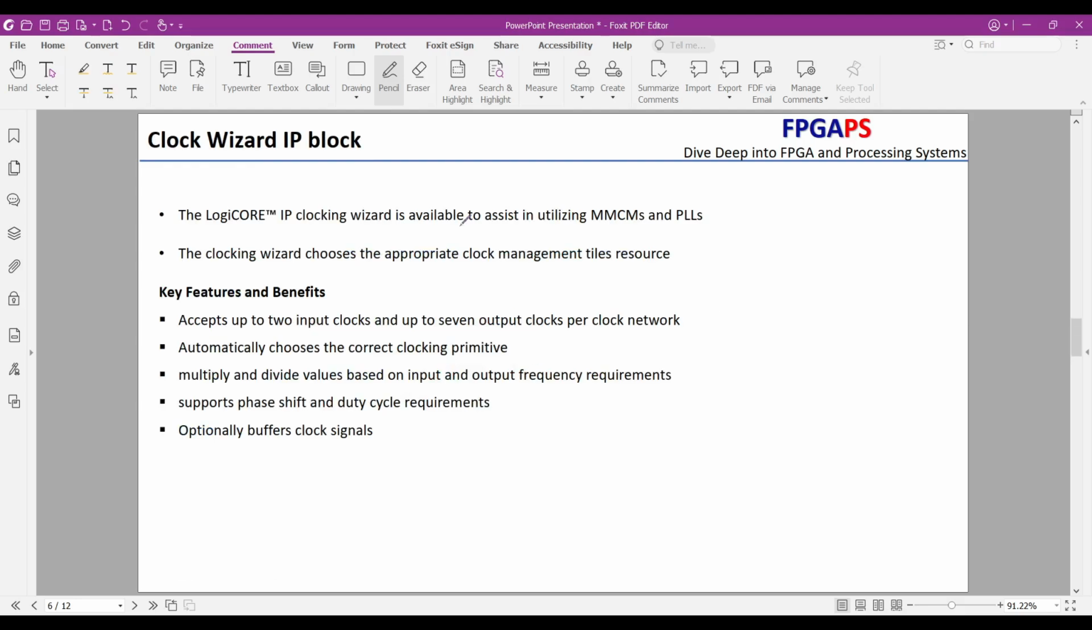Clocking Wizard IP block. The Clocking Wizard is available to assist in utilizing MMCMs and PLLs to create clock networks in UltraScale architecture designs. The graphical user interface is used to collect clock network parameters. The Clocking Wizard chooses the appropriate clock management tiles resource and optimally configures the clock management tiles and associated clock routing resources. Key features and benefits.